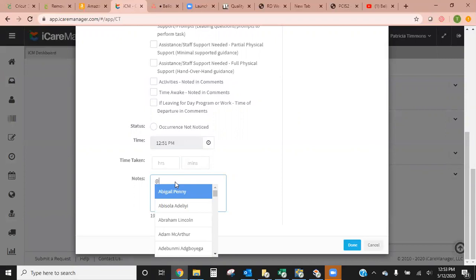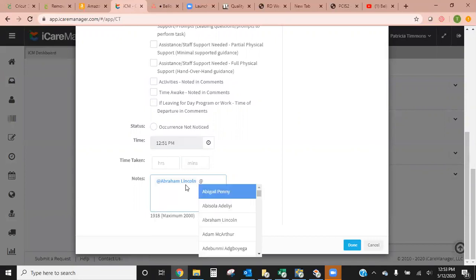For this example, I am going to mention one of my test people, which is Abraham Lincoln. Once you start typing, you can just pick the name. You can mention multiple people. You can also mention yourself, and it'll give you a little alert if you're somebody like me who likes to send myself reminders, because otherwise I will forget everything. So you can mention as many people as you want in here.